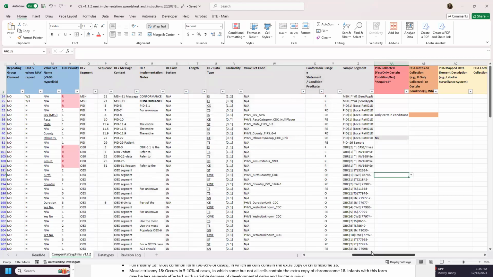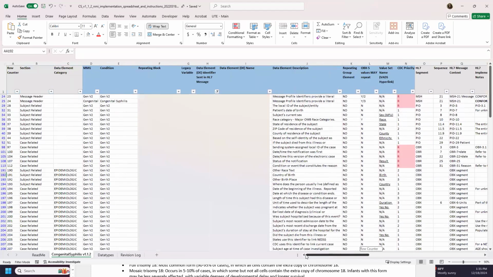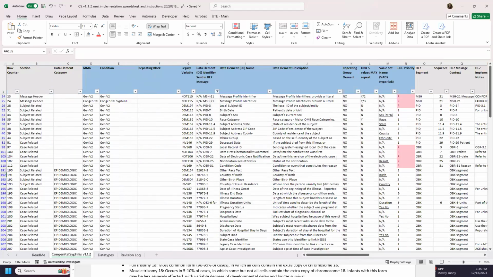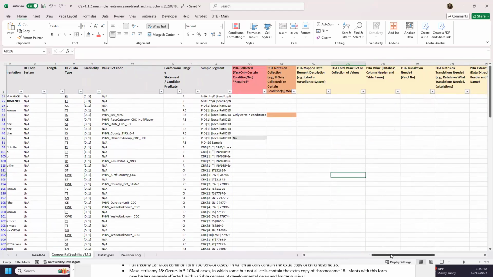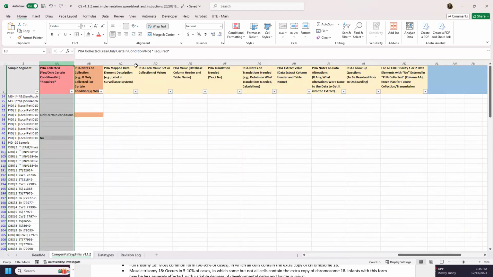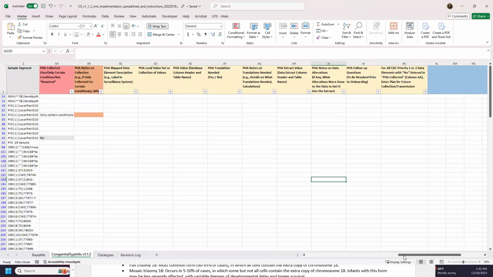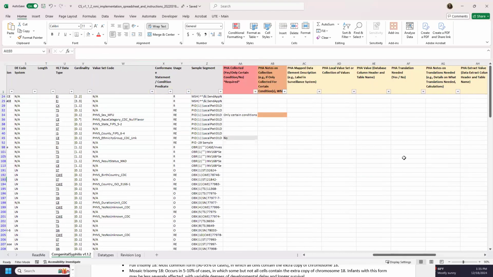Any questions about the implementation spreadsheet? As Natalie said, once they've completed all of their information here, they will submit that to APHL and we will review that. Some jurisdictions will say, this is a draft, this is our first pass at it, and it won't quite be complete, and we'll go ahead and review what's there and send it back, and it's a very iterative process.